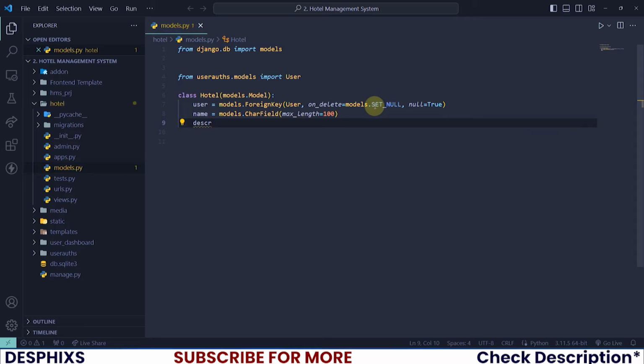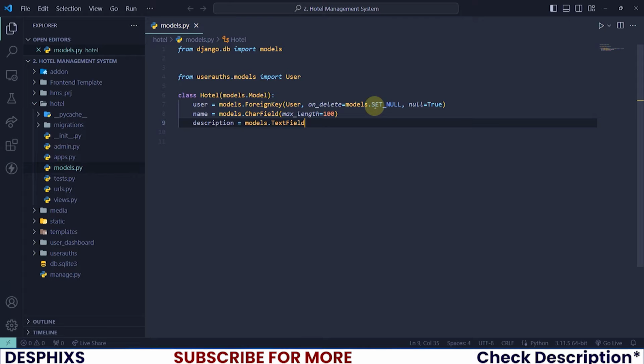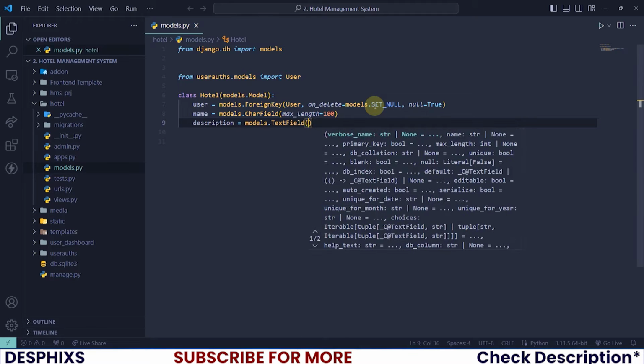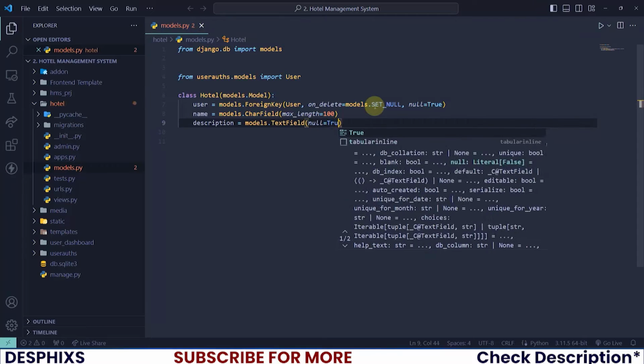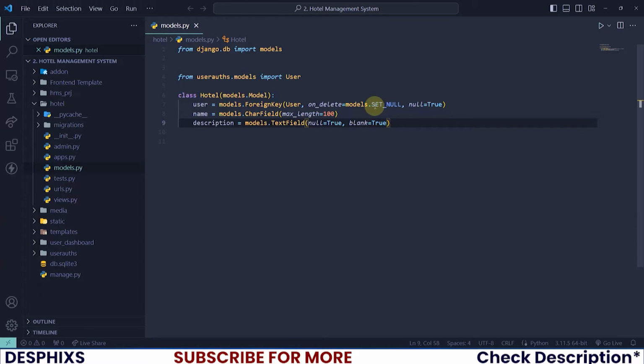And also I need a description field. Description. This should be models.TextField, just like this. And I'm just going to go ahead and pass in null should be true, and also blank should be true. So a user might be trying to list a hotel, but they don't want to add the description. They just want to add the name and the price and things like that. You could go ahead and actually still make this false, or leave it blank if you want to make it required. But I want mine to not be required, so I will leave it as null true, blank true.